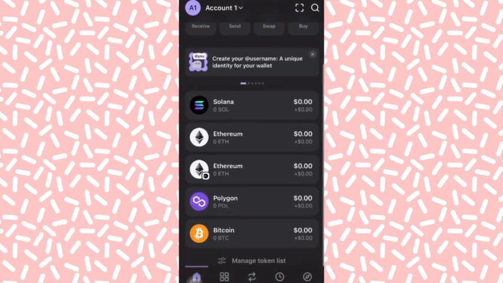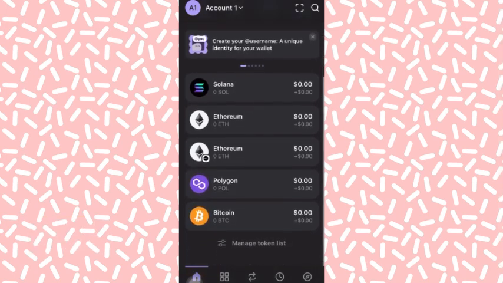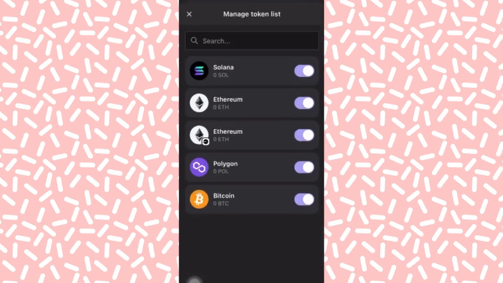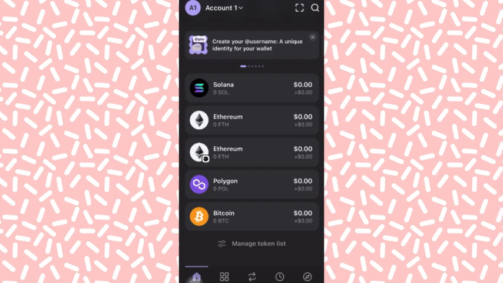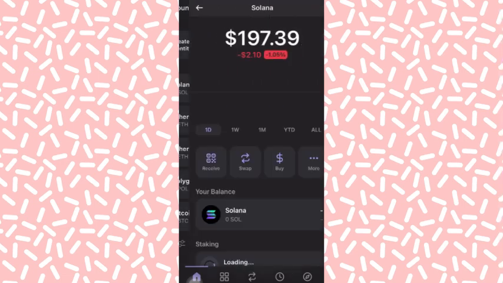In case you don't see it at the upper side, what you have to do is scroll down. You're going to see Manage Token List. After doing that, you're going to see Solana, and at the right side, make sure that it's on. You have to go back to your home page and tap on Solana.